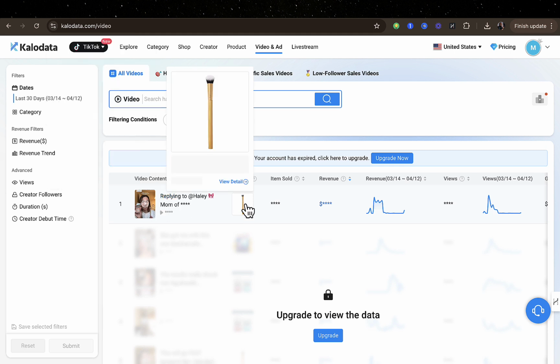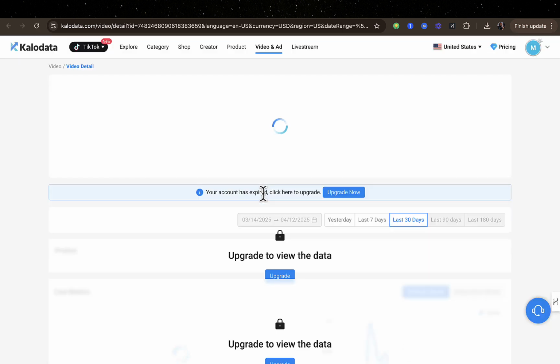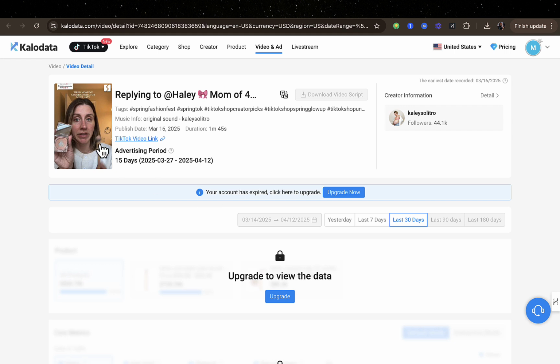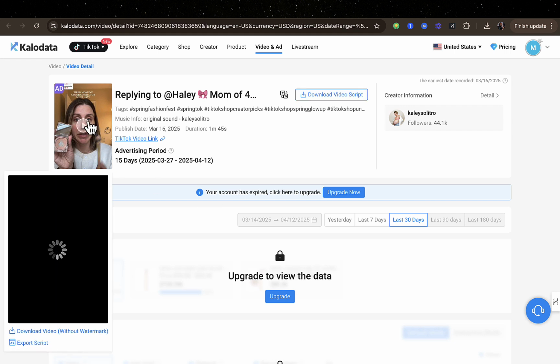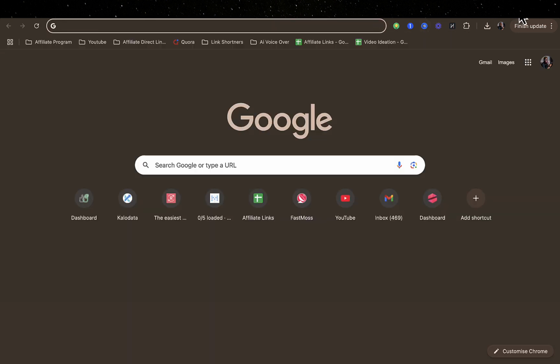Then the product, you can see the product right here. So I'm gonna click on that. Then I'll be able to see the data of that video. So you can see right here, I don't know why the video is not actually playing, but then I can open the video in another tab. You can see TikTok video link, so I can open the video link in another page right there.